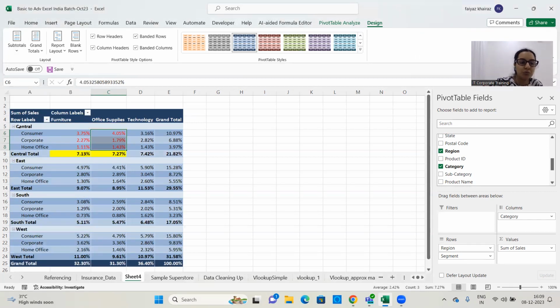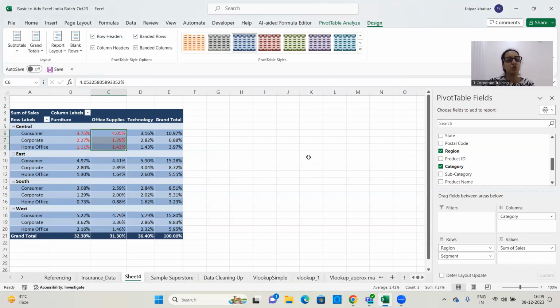When you click on this, you will see that the row next to central goes blank and central total, a new subtotal row, has been added over here. Click over here and say do not show subtotal. Now it is not showing you subtotals at all. But at the end of the data, you are able to see grand totals.